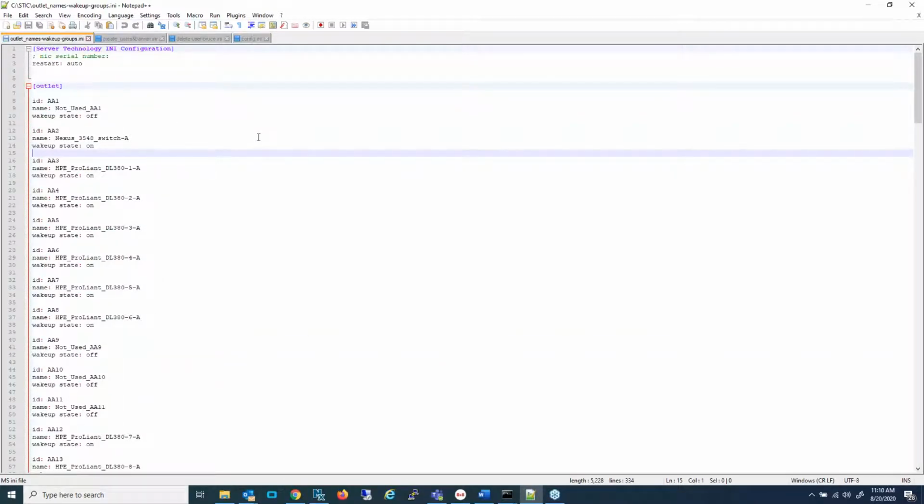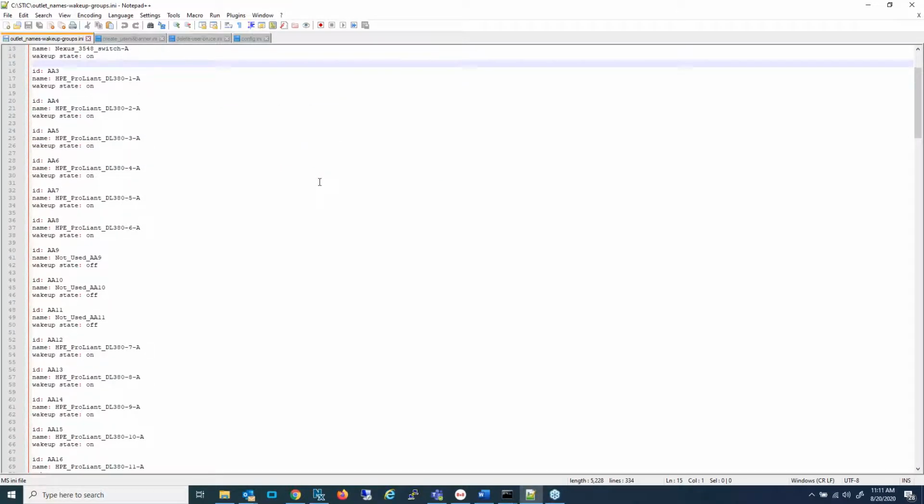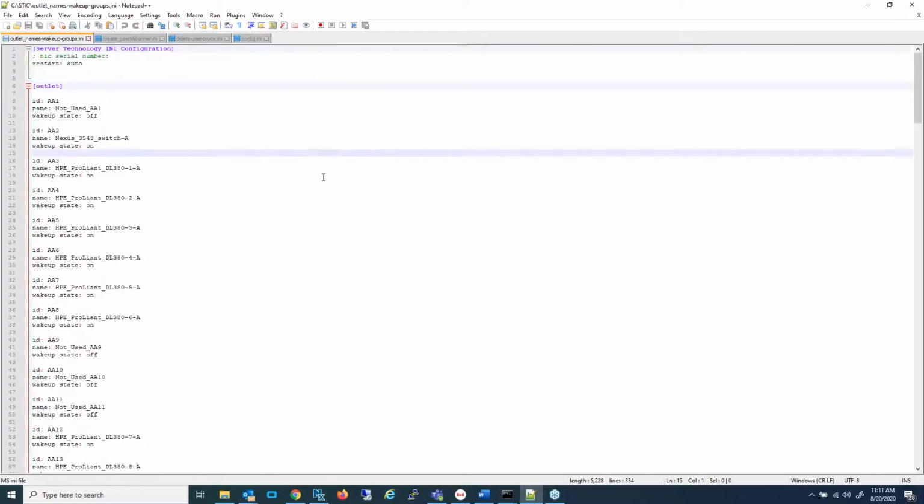So I've created 3 INI files to demonstrate, and that's not because they can't be put all together in one. They certainly can. It's just that there are 3 ways that the INI files can be applied to a PDU, and I'm going to demonstrate all 3. In this case, I've created an INI file that will name all of the outlets. It will create groups of outlets between the networked PDU and the linked PDU. And it will also set the wake-up state to off for any of the outlets that are not in use.